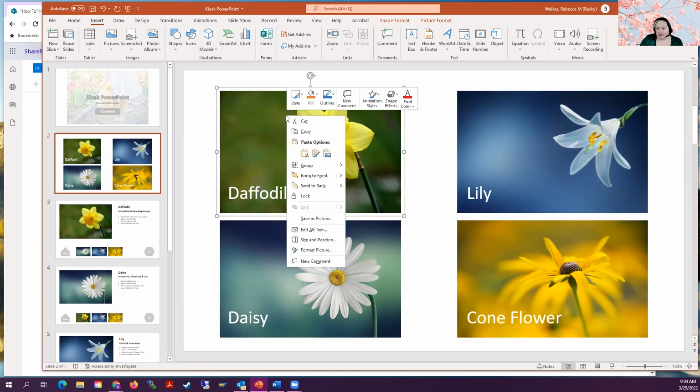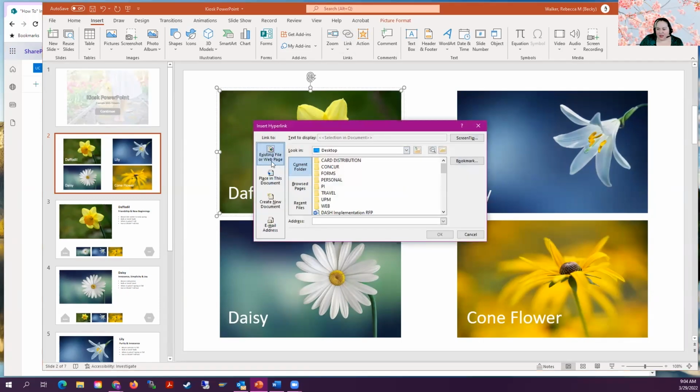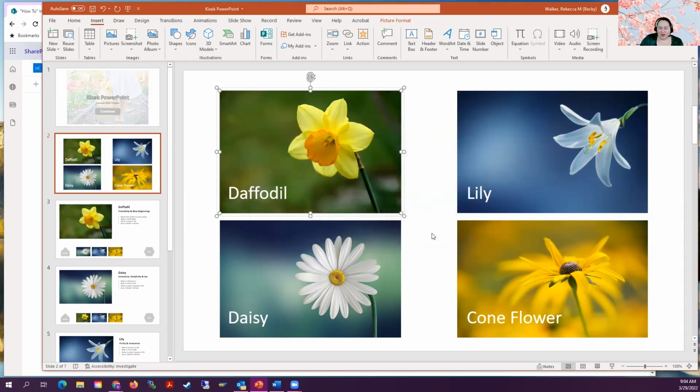So let me remove this link really quickly. Okay, to put it in there, you click Link and you choose Place in This Document. Then you just choose the slide that you want to go to. Over here, we see that slide 3 is the daffodil slide, so we're just going to choose slide 3. It shows us what slide it's going to go to. You'll click OK and you'll want to save. So this is how you build navigation.